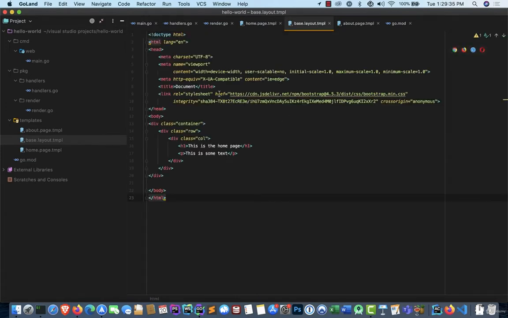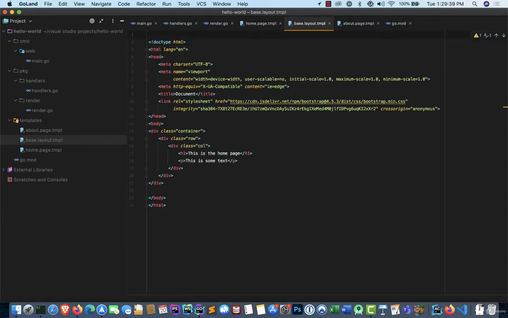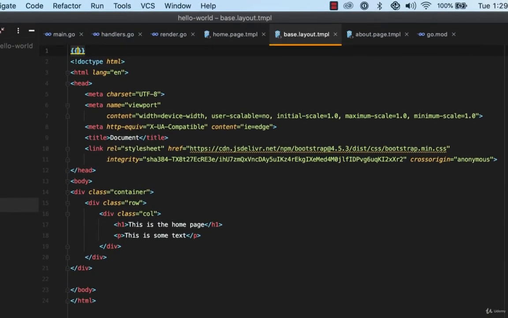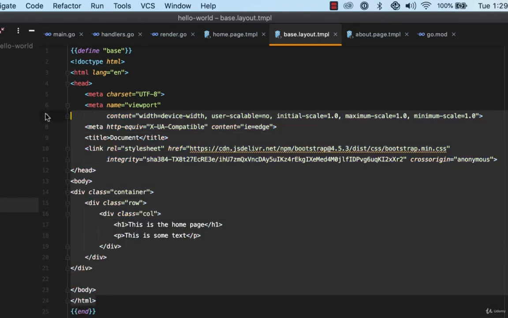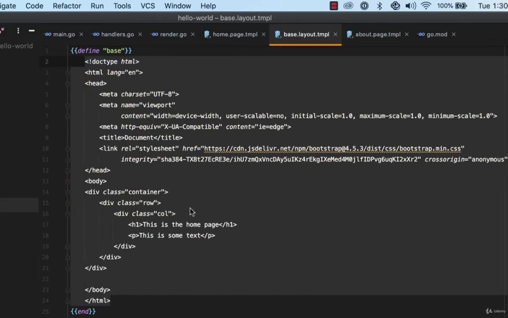I'm going to copy all of it, and paste it in here. And then I'm going to add a couple of things. At the very top, I'm going to create a new blank line, and in double curly braces, I'm going to say define, and then in quotes, base. And then at the very bottom, right after the closing HTML tag, I'm going to put in double curly brackets, end. Okay? And then just to make things format nicely, I will indent everything in between.